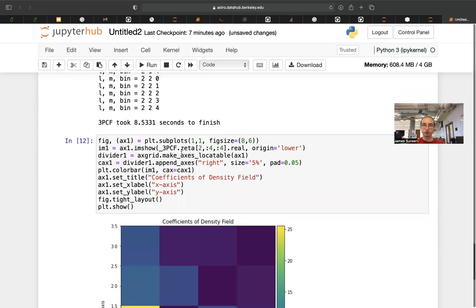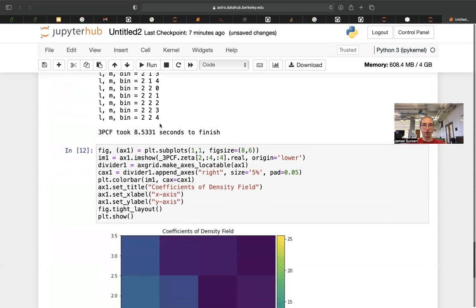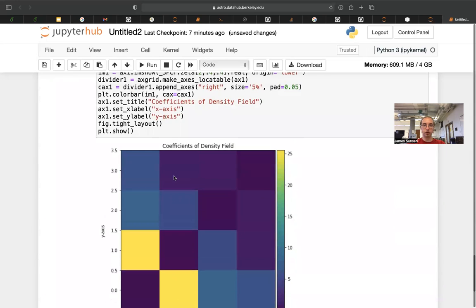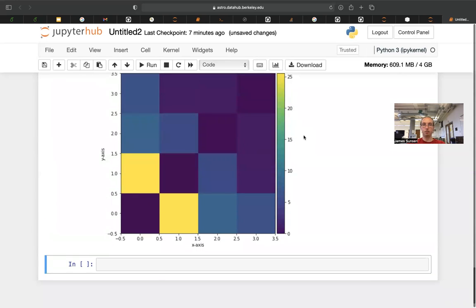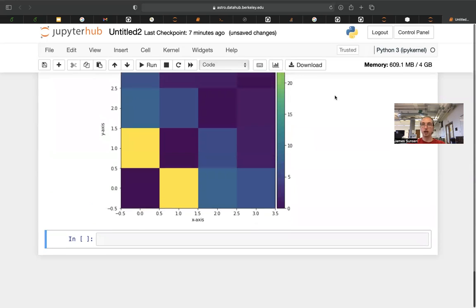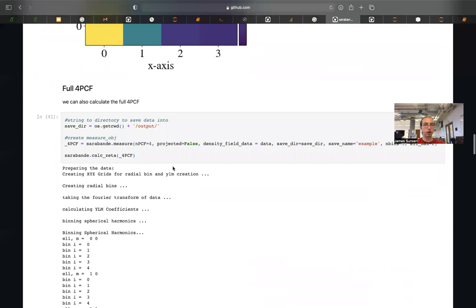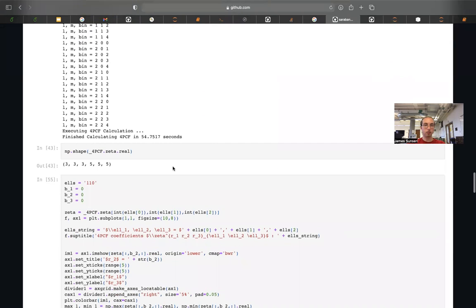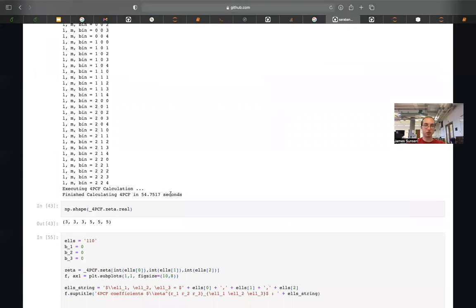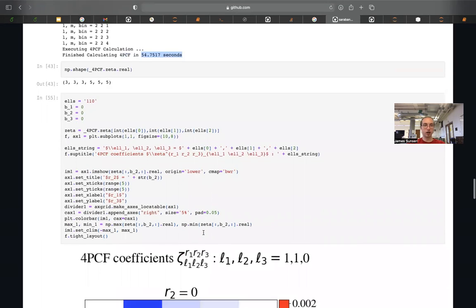Now, the 4-point correlation function is going to take a lot longer, so we're going to skip that, and I'll come back to that towards the end. In this example, the full 4-point correlation function will take almost a minute to run. So we're just going to skip that for now.